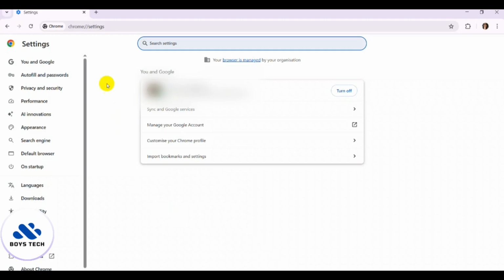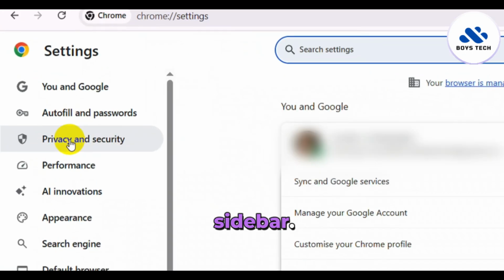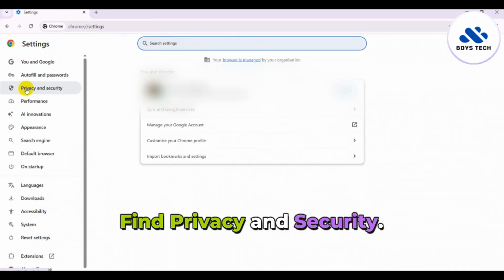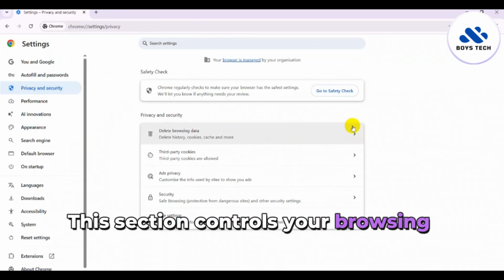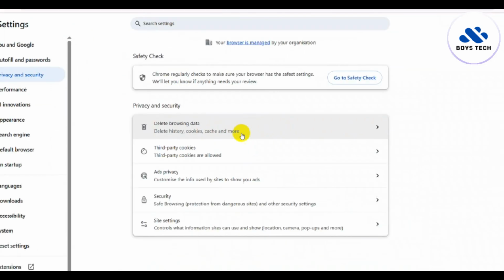Step 2. Go to Privacy and Security. In the Settings menu, look at the left sidebar. Find Privacy and Security. Click on that. This section controls your browsing data, site settings, and more.